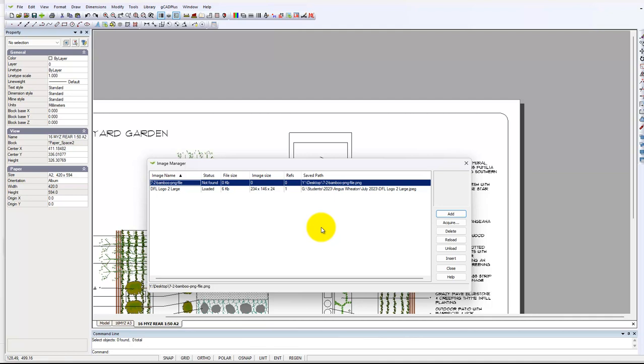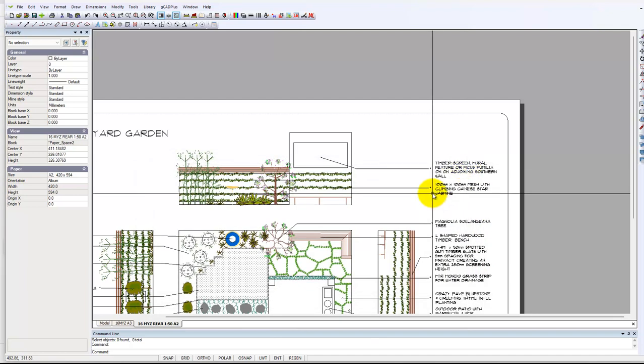On reflection, maybe leaving it this way is good, because if you put an image into a gCADPlus environment, and then the software can't load it, there'll just be a box around the space. So maybe we will leave it that way, but to get rid of it, you click delete, and we can then close it. So you clean the drawing up just a little.